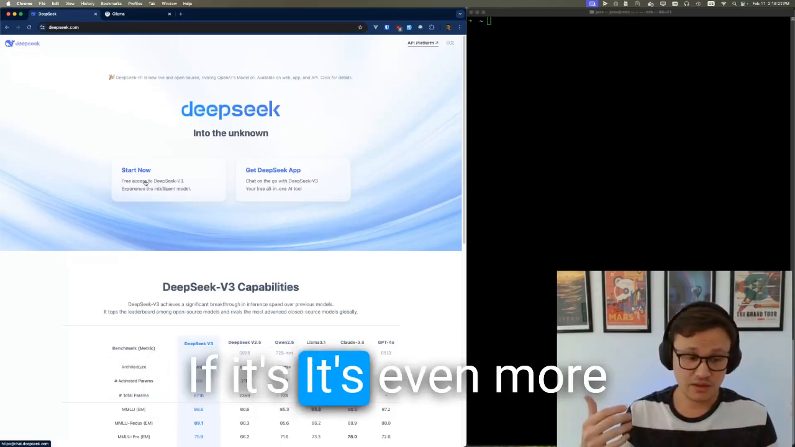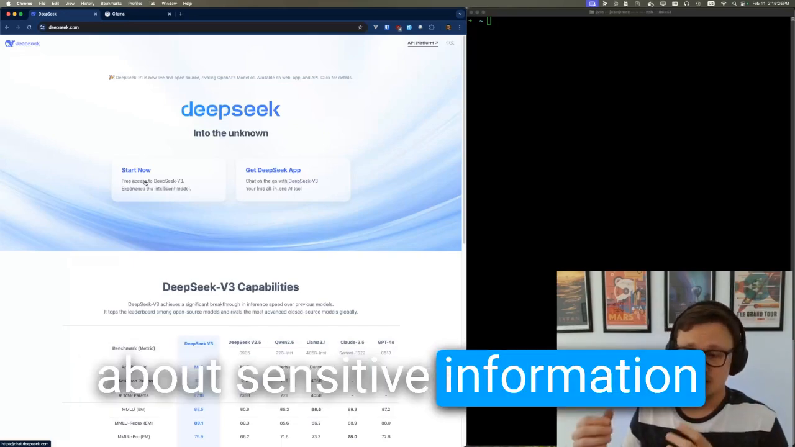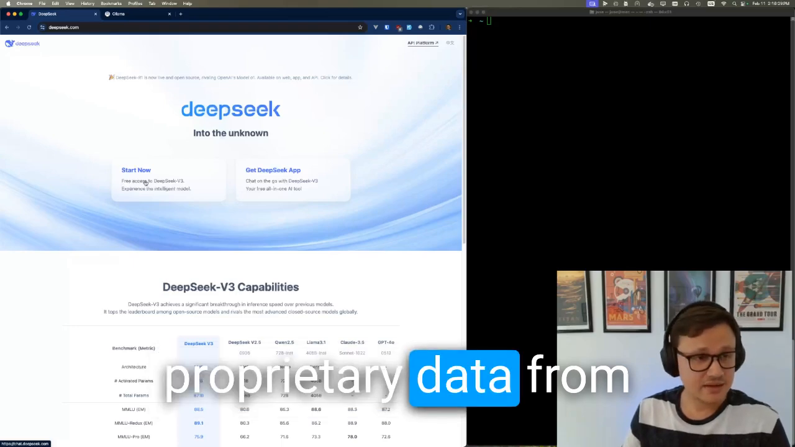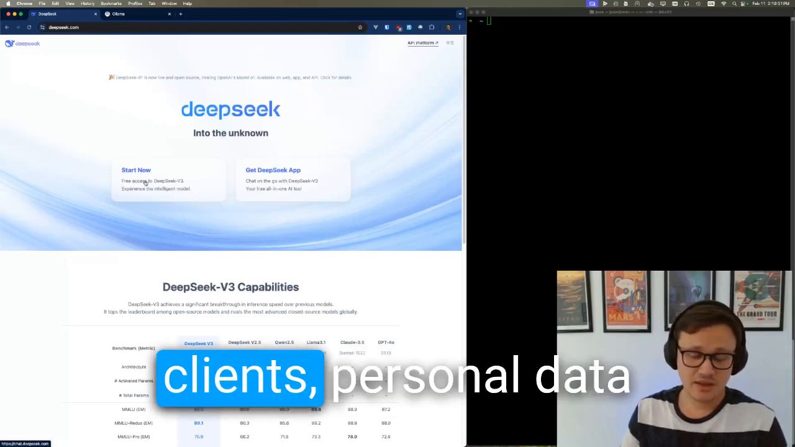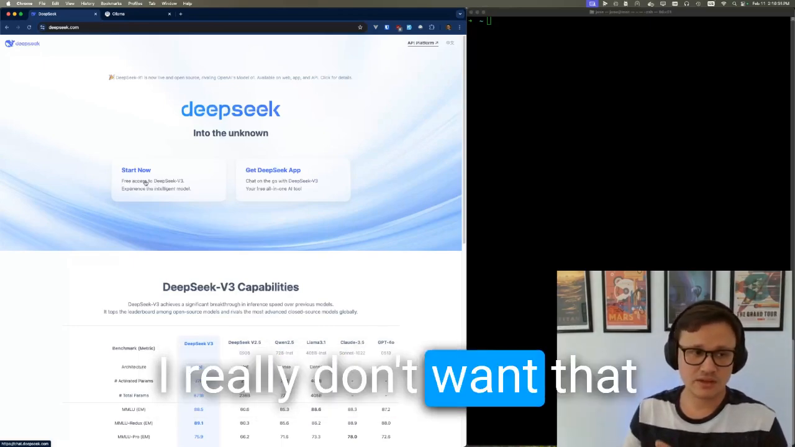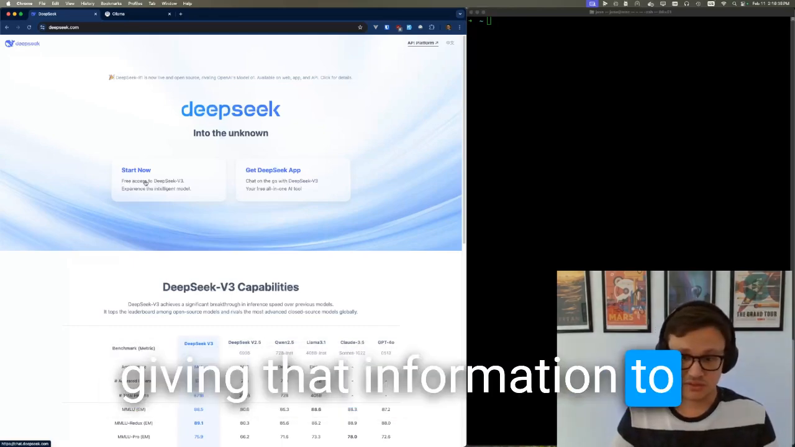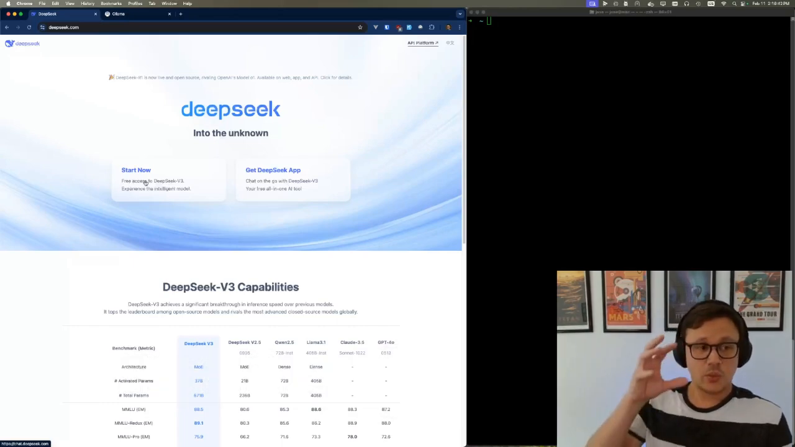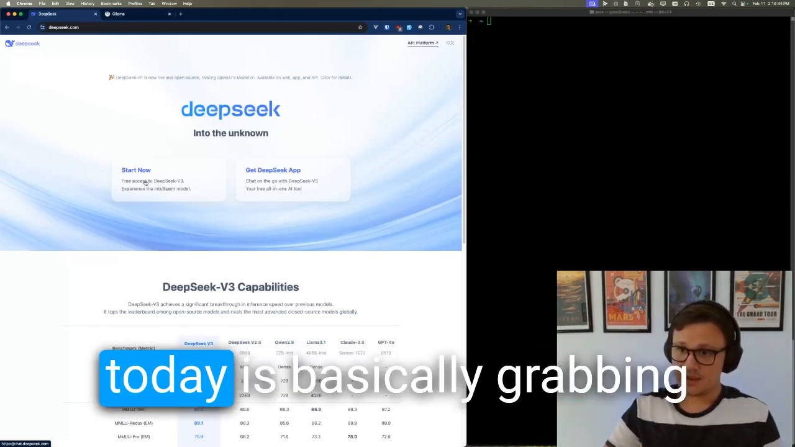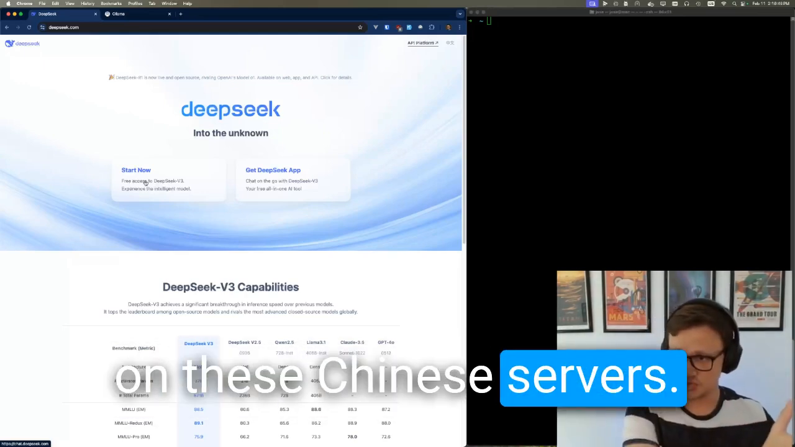It's even more important if we're talking about sensitive information, proprietary data from companies, from your clients, personal data that can identify you. I really don't want that stuff flowing through Chinese servers and giving that information to the Chinese government. What we're going to do today is basically grab the model that's running on these Chinese servers.